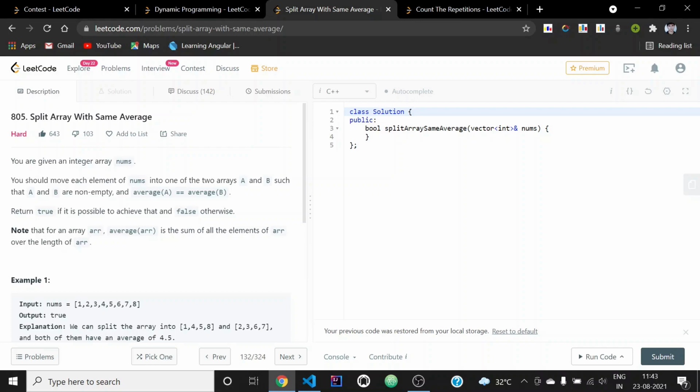Today we'll be solving a LeetCode hard problem, which has the topic split array with the same average. In this problem, we have been given an integer array nums, and what we have to do is move each element of nums into one of two arrays A and B, such that A and B are non-empty. So we have to make two arrays out of this nums array, and the condition that we need to satisfy is that the average of array A should be equal to the average of array B. In case it is possible to do so, we will return true, and in case it is not possible to achieve this, we'll return false.